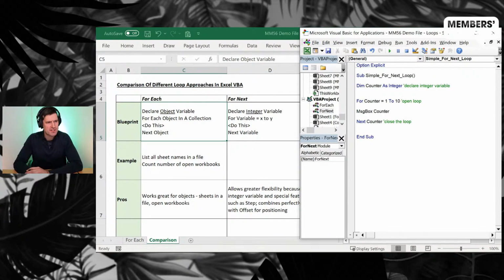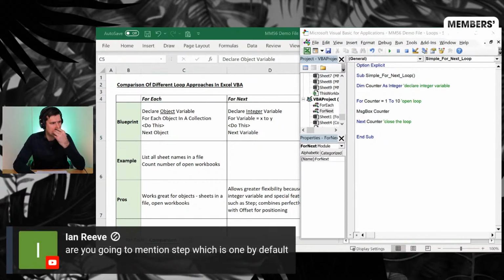Now, we had a great suggestion earlier from Ian, one of our members too. Are you going to mention step, which is 1 by default? So what about this step idea? It's a very nice feature of ForNext.